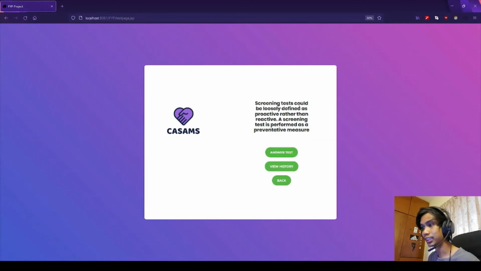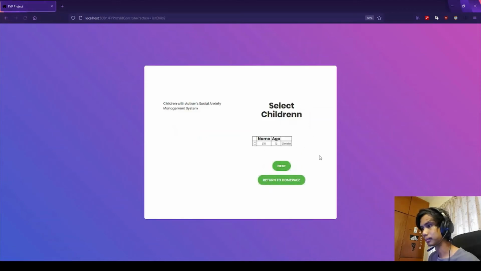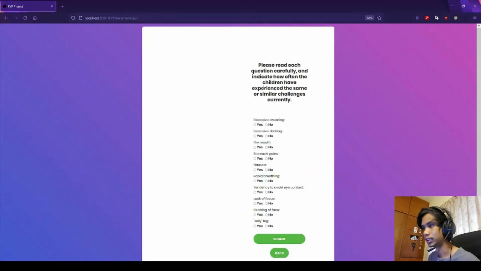A screening test could be loosely defined as proactive rather than reactive. A screening test is performed as a preventative measure. So we go to answer the test. We pick Citi. You need to read carefully whenever the child is currently having a social anxiety attack. So we try to see if she has excessive sweating, shaking, dry mouth, pain, or nausea.